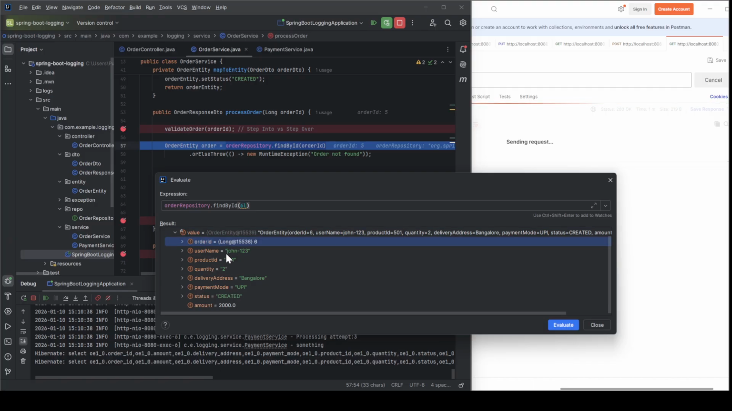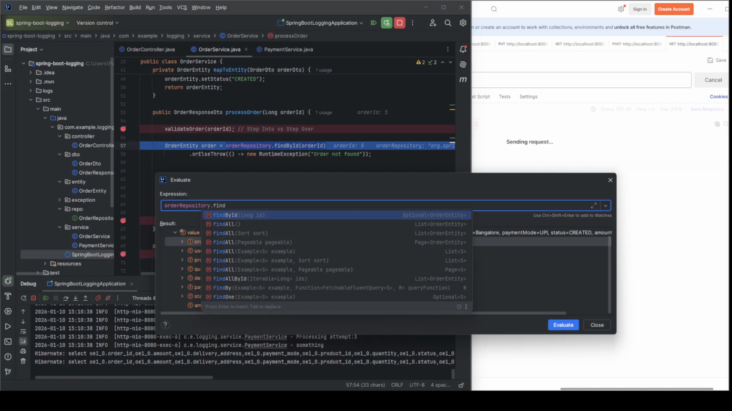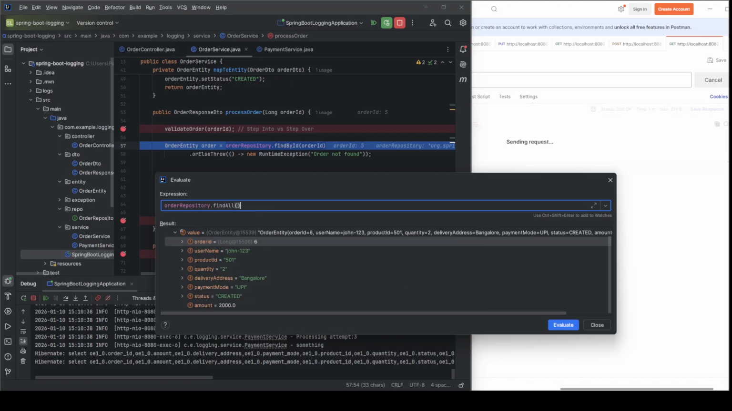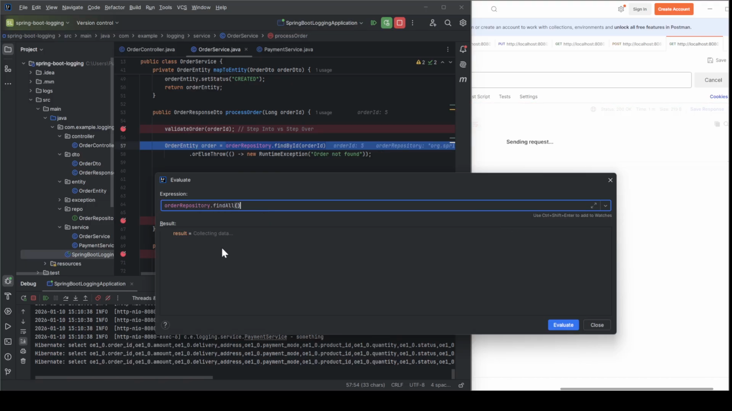If you see, order ID 6 we got. So this way we can manipulate our values also at runtime. At runtime, I can change the values directly here, or I can see what the value is by calling order repository find by ID. Or else I can call find all, right? Find all also I can execute so that I can see the values from the DB directly.